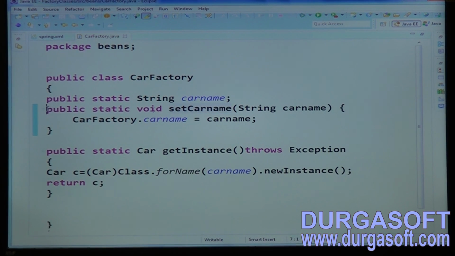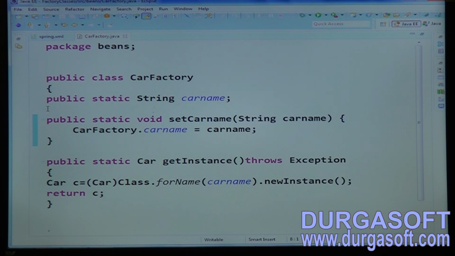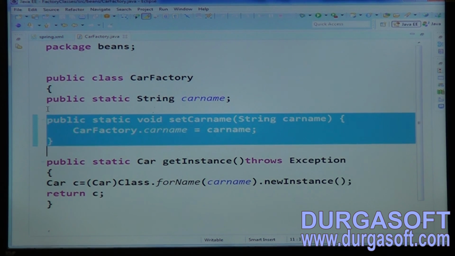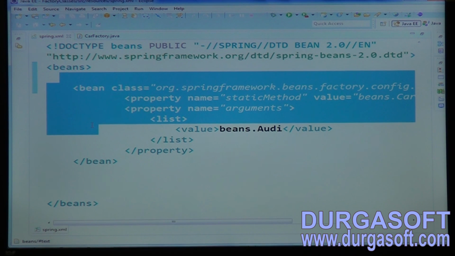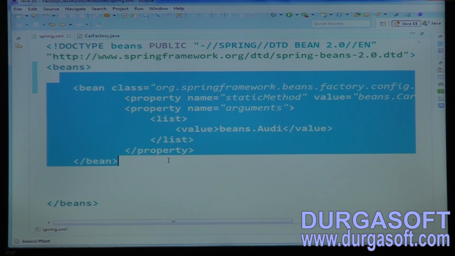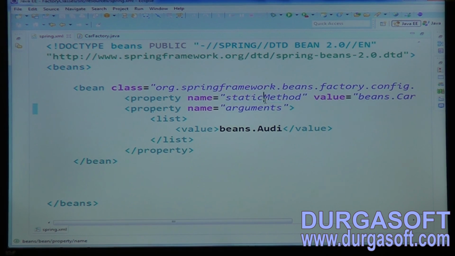Which dependency injection are we doing here? Static variable dependency injection. So to inject static variables, you compulsorily need to use this approach. Which approach? You must use the MethodInvokingFactoryBean class. By using this factory bean you have to do static variable dependency injections.